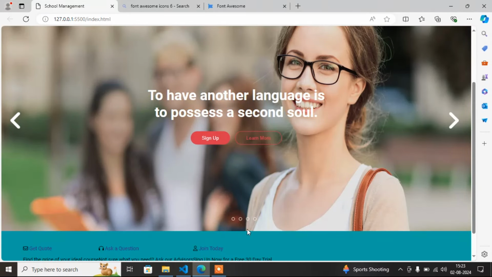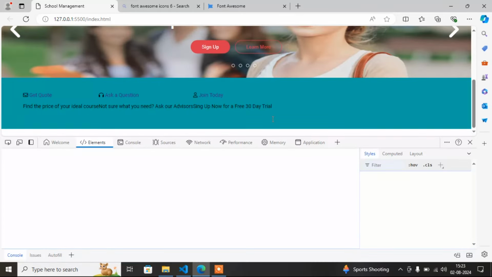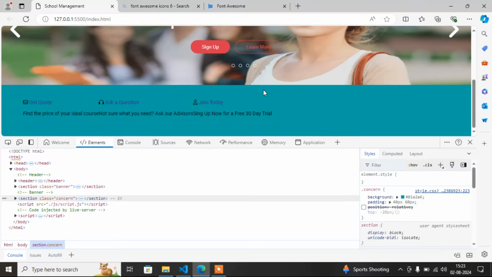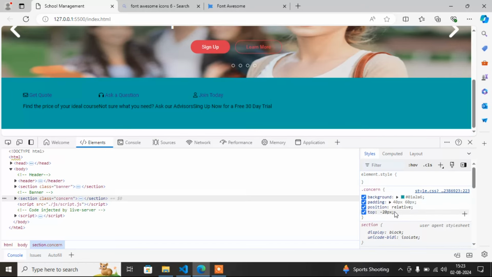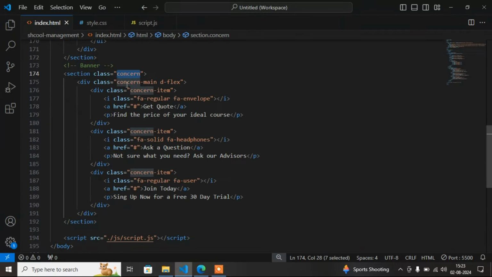See, it is coming from top when I have written position relative. Now if I inspect and show you, this is the constant section. Now if I remove position, see, it is coming down, right? When I have written position relative and top minus 20, it is coming from the top of this banner and it will look better, that's why. Okay, nothing else. Now our second is constant main.